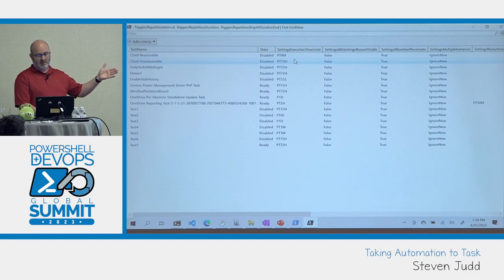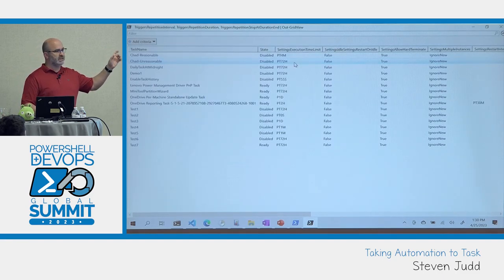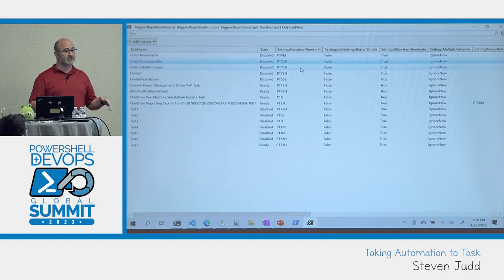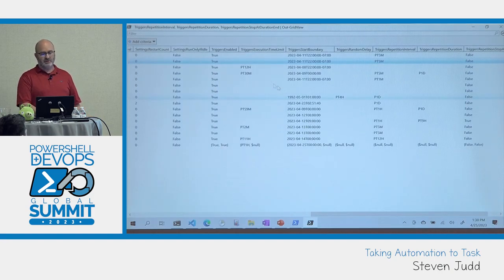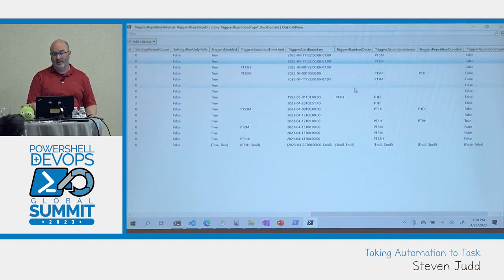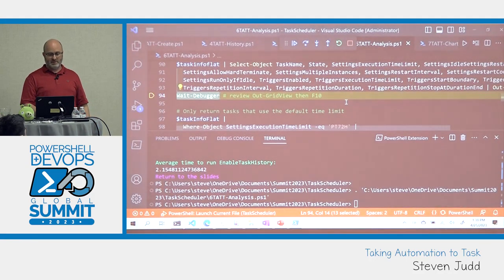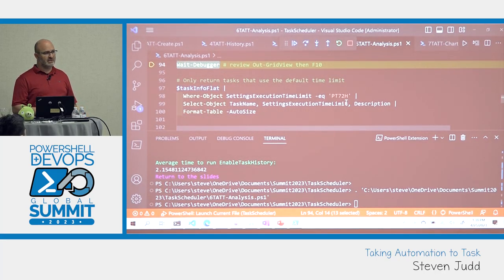Here's my execution time limit: PT4M. T stands for time, M for minutes, H for hours. That's how you translate this. This is your standard time sequencing. So the settings execution time limit for this is PT4M. Now if I scroll this way, you can see there's a lot more stuff. Here's the trigger execution time limit, the trigger's boundary, the trigger's random delay, the trigger repetition interval. So the triggers can repeat. Sweet. You're like, yeah, that's a lot. What does that do? All right, how about we only return tasks that use the default time limit? Because I want to know which tasks I need to go look at. All right, let's run that.